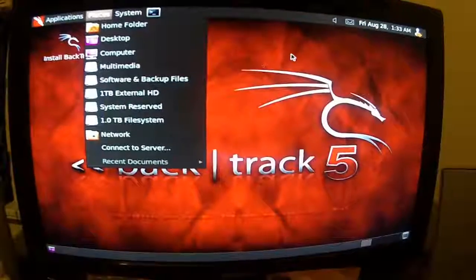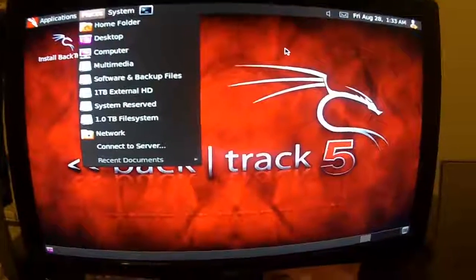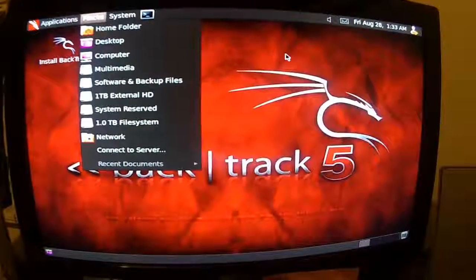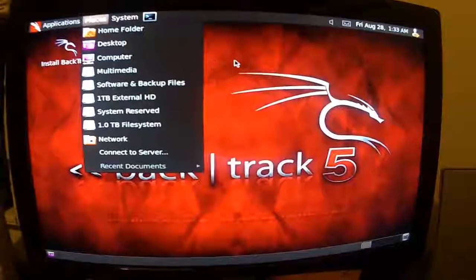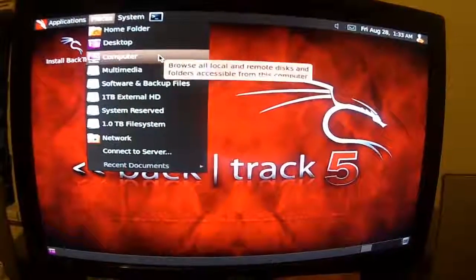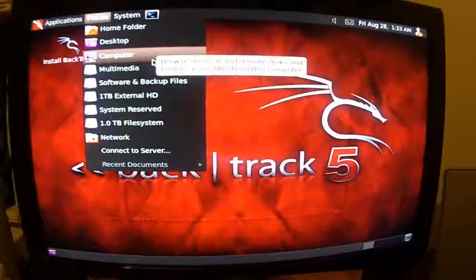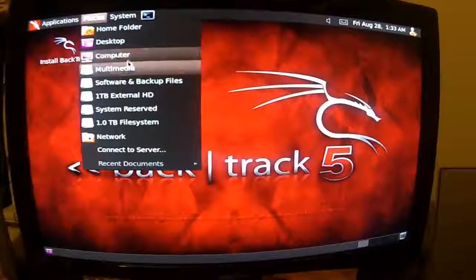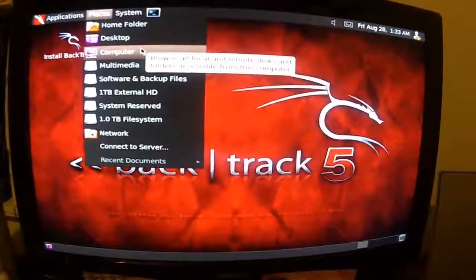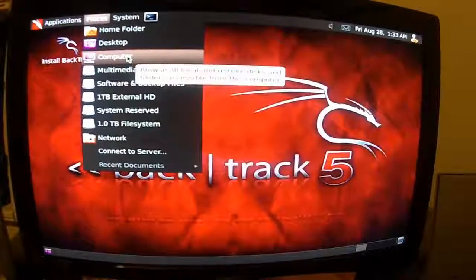Even if you have a wireless adapter, this pretty much supports anything network related, which is very cool. The older Linux operating systems did not support all of them, but over the last couple of years they really have. So what we want to do is go to Computer, just to make this simple.